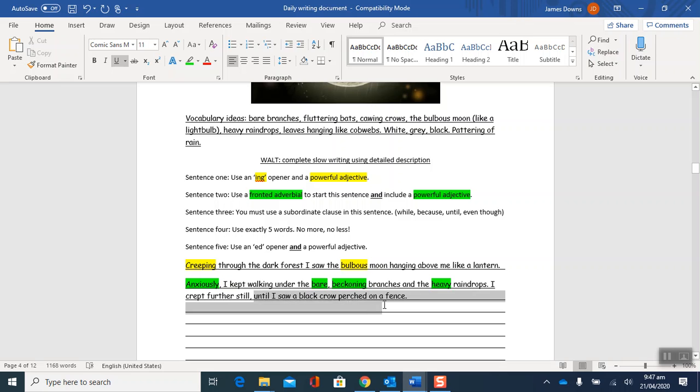Like I said, I've got my subordinate clause here. It would not make sense if it was just by itself. I will do another lesson all about subordinate clauses so that we know a little bit more detail. Okay, so I've done 3 sentences, 2 to go. Next one says use exactly 5 words, no more, no less. Now I love these sentences because it means I can really have a little bit of a play.